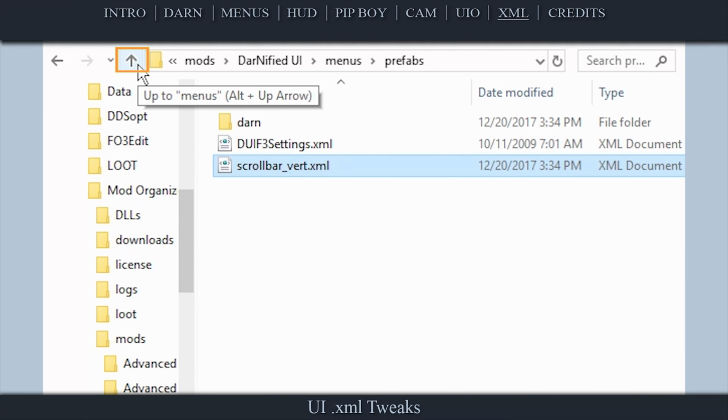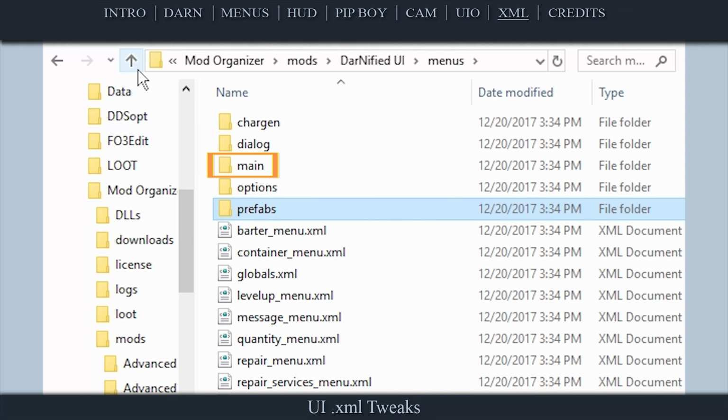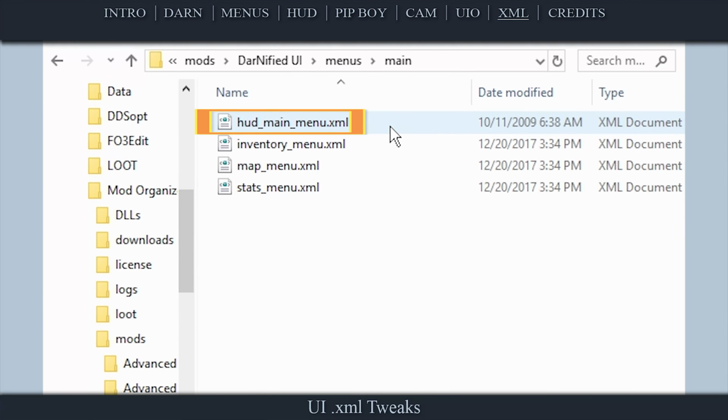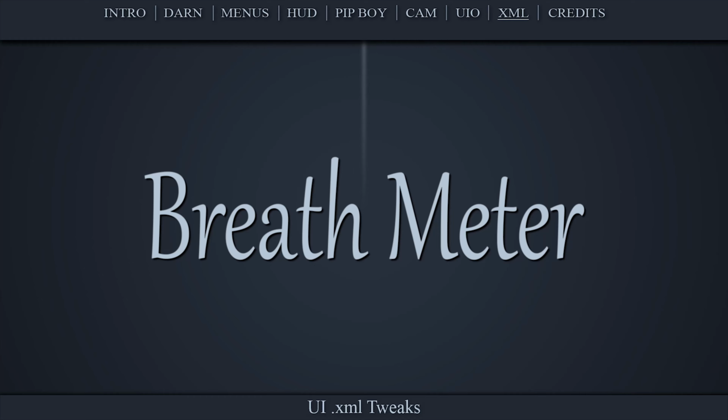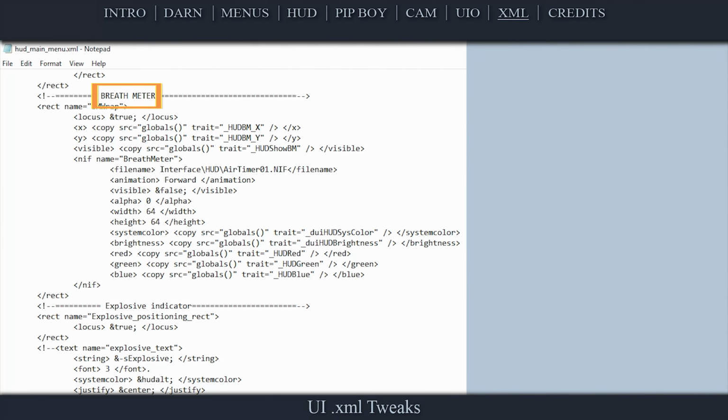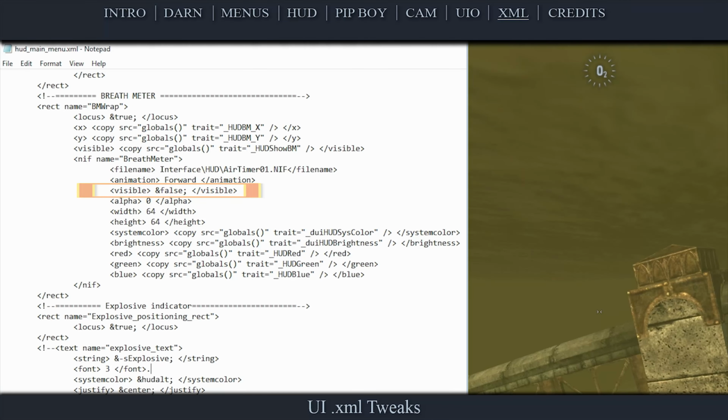From the prefabs folder, arrow back one step. Open the main folder. Open the HUD main menu.xml in the notepad-like editor. Scroll down towards the bottom of the document to the breath meter section. Changing the visible parameter here from false to true allowed me to re-enable the breath meter that we need to have when we are underwater to not drown. Trying to enable the breath meter in other XML files didn't do anything.